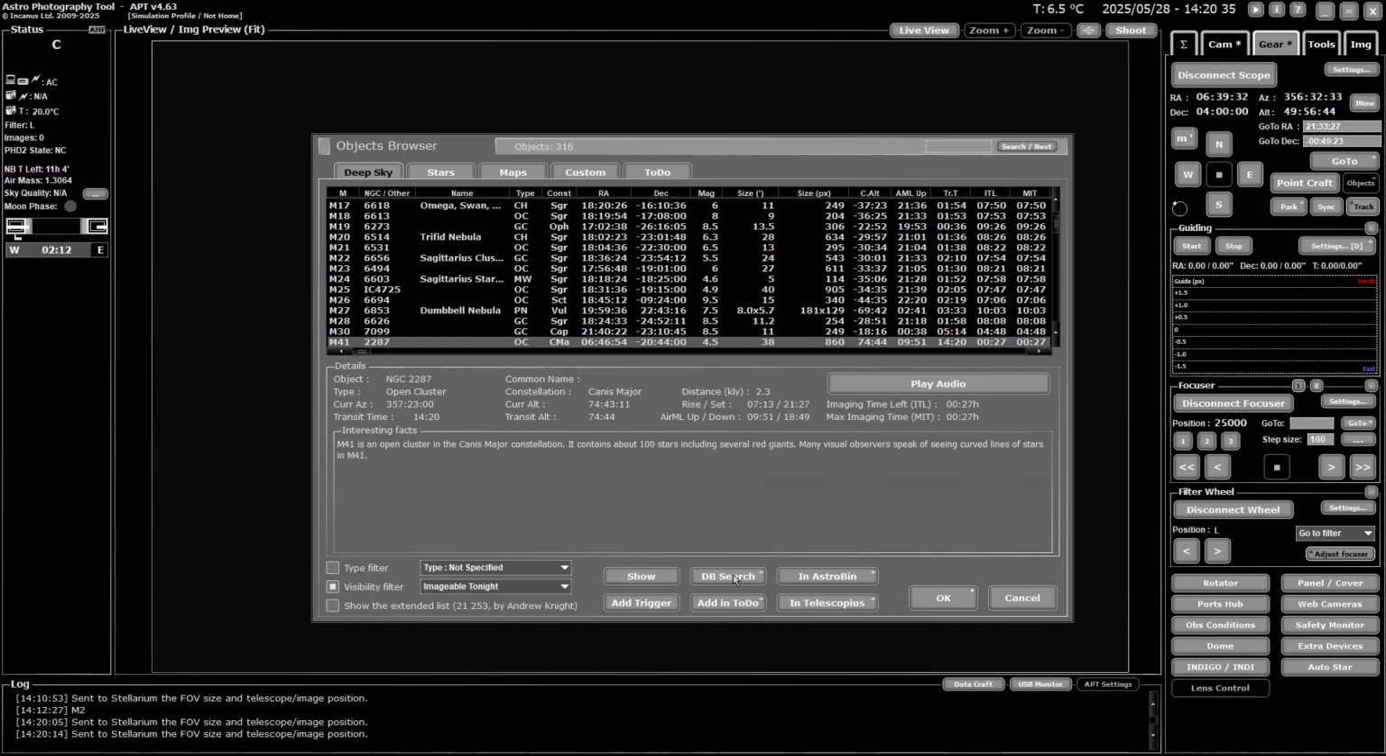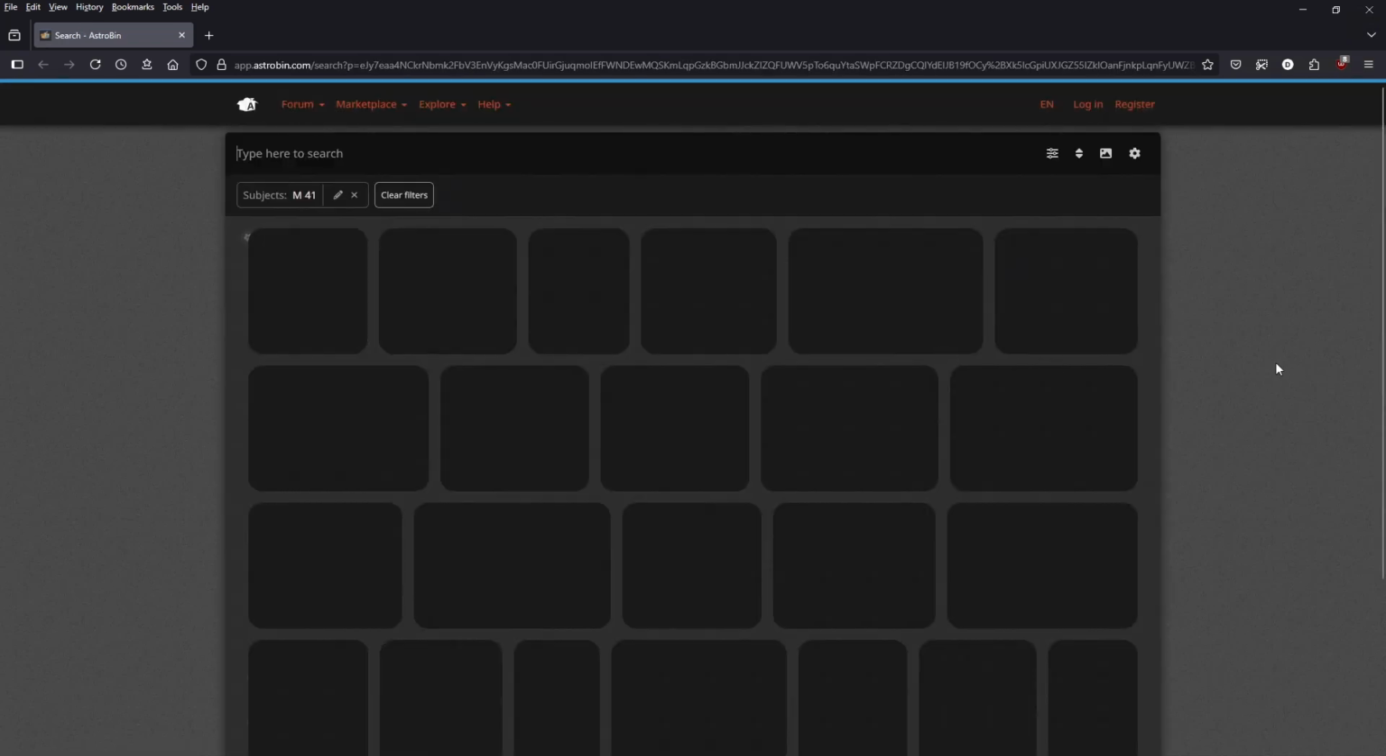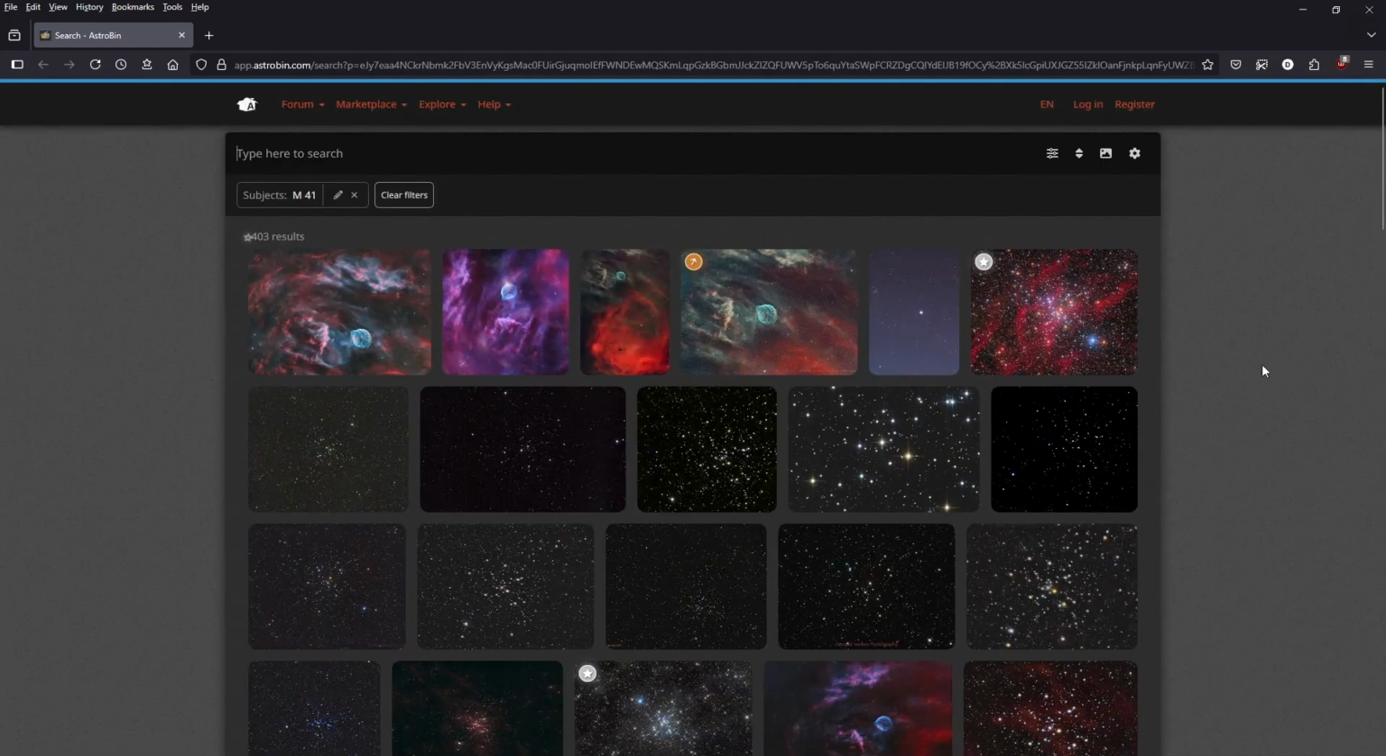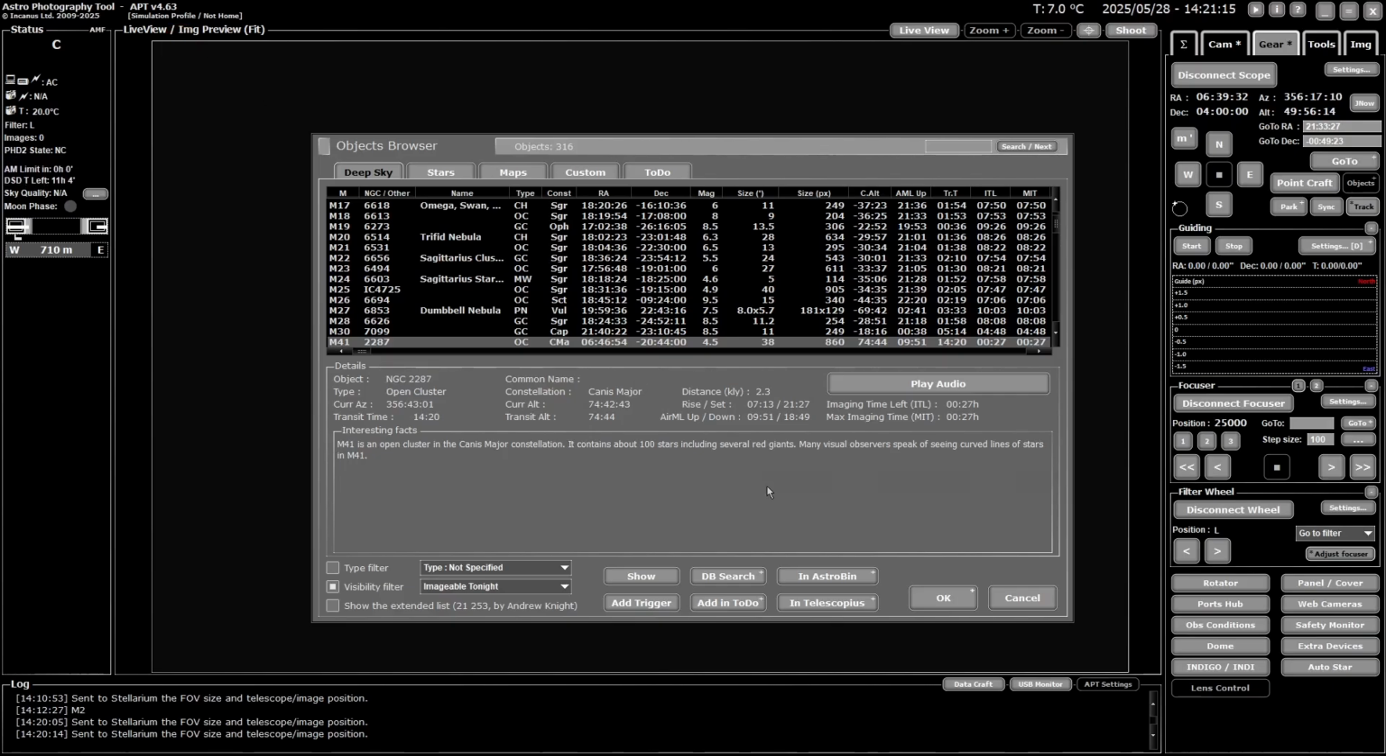Database search: if you've taken images of this before, you can search for images you've taken. In Astrobin and in Telescopius will show you images online relating to that target. So M41, if I click that, it will open my web browser, go to Astrobin, and it's looking up, and there you go. That'll be a list of M41s, this is a slow connection here. So that's what you can do with that. Telescopius is the same, it just opens up to images of the area. So that's what that one does.